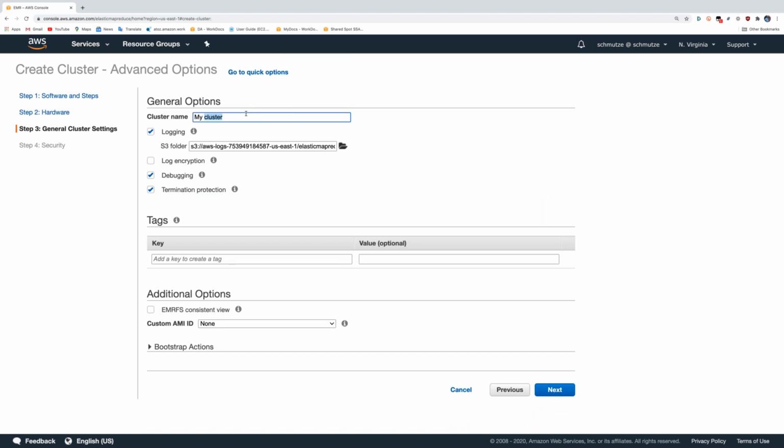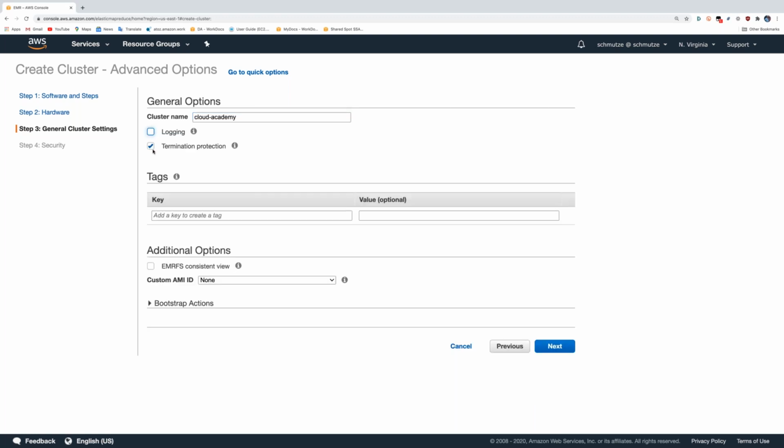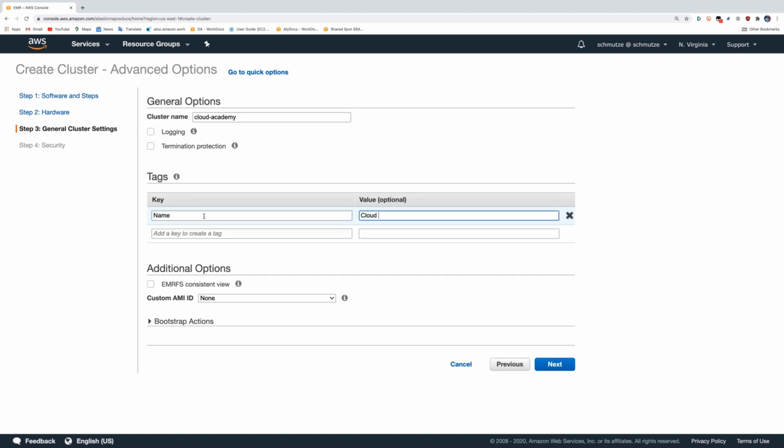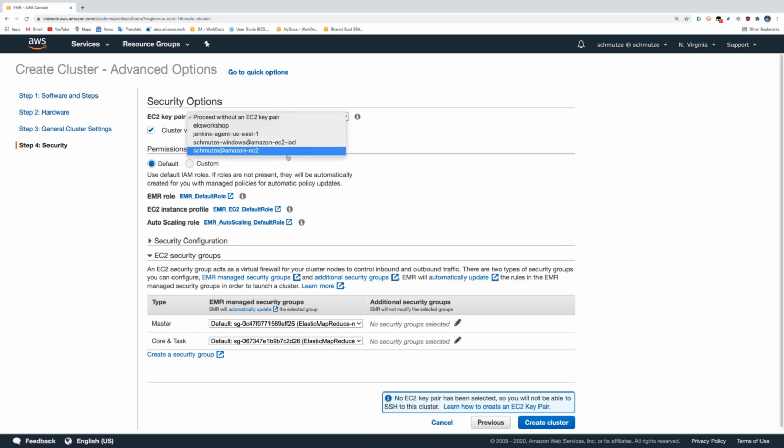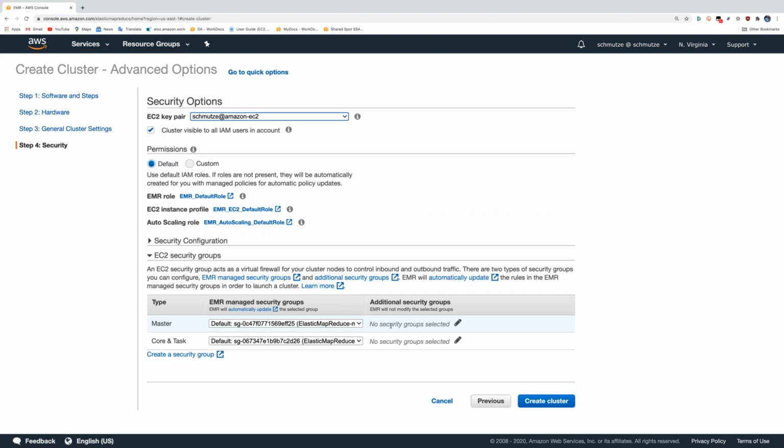Let's name our cluster. We'll call this Cloud Academy. We'll turn off logging and everything we don't need here. We'll name this. Okay, finally, let's go ahead and launch our cluster. Everything else here we're going to leave alone.